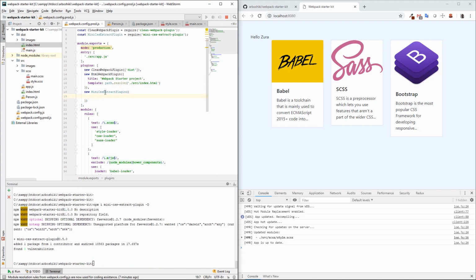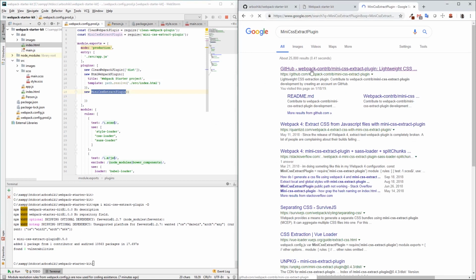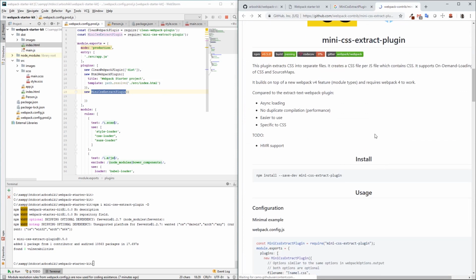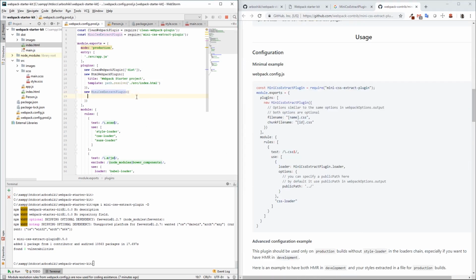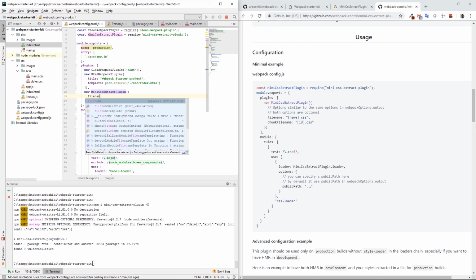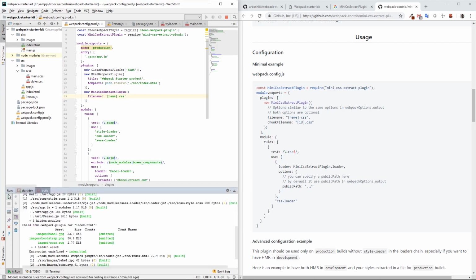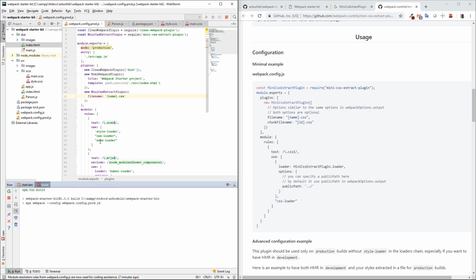Again, for a full list of options, you can check the plugin documentation, and you can find a lot of information there, and I really recommend you to check them out. But for now, we're going to specify a file name, which will be the name.css. That's basically all we want to specify, and right now when I run npm run build, it should create this CSS in a separate file.